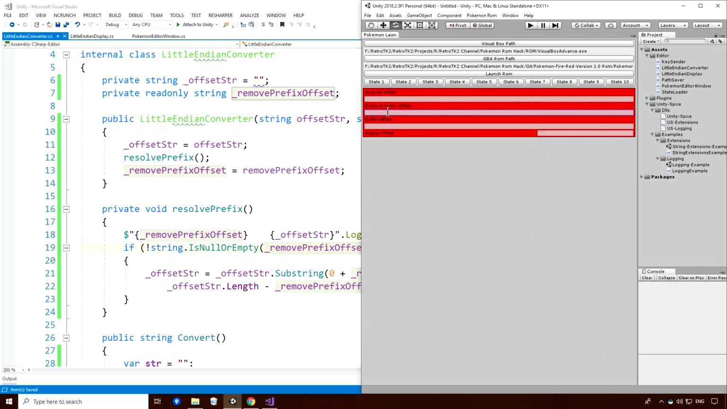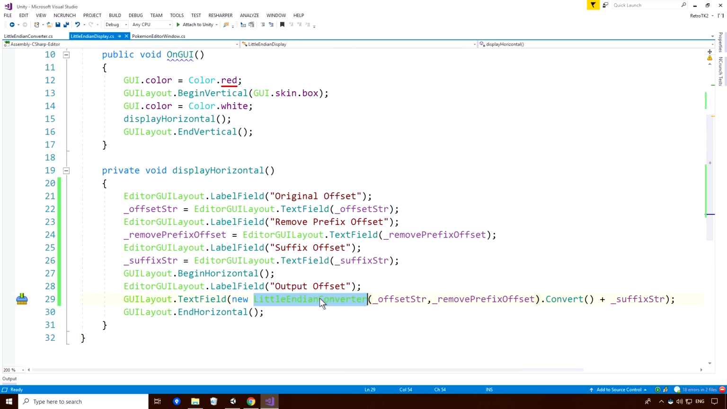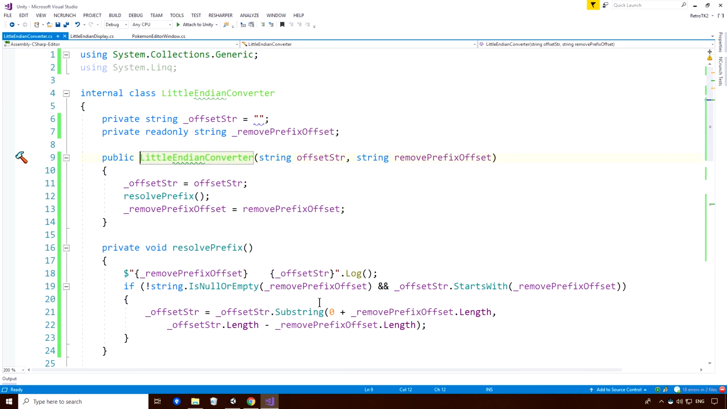I want to see what's coming back. So 0x, nothing is coming back. So it's not even hitting here. That's interesting. That's very interesting, yes. Why is it not even hitting there?